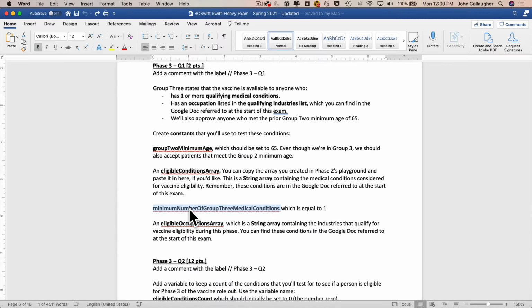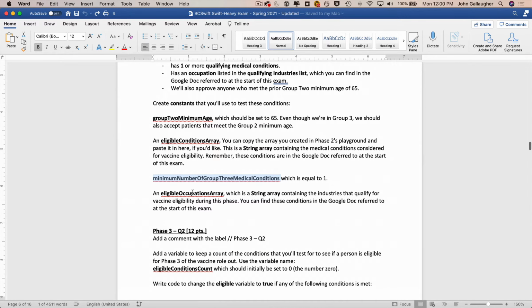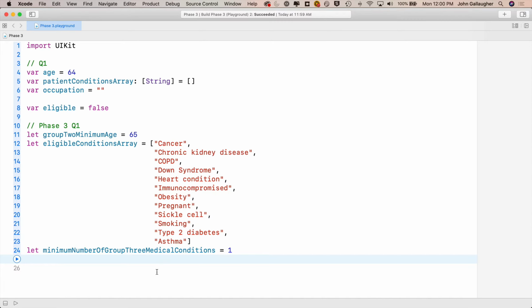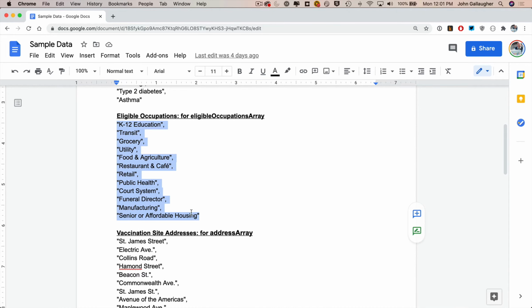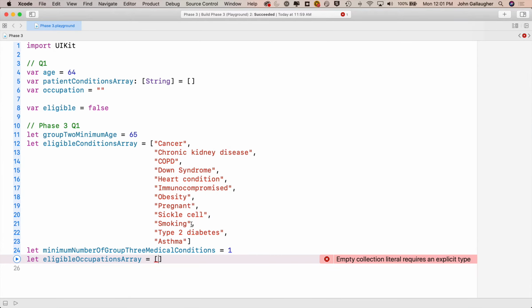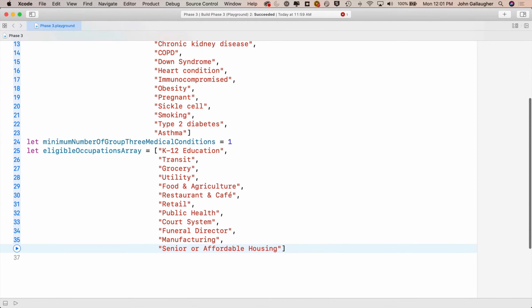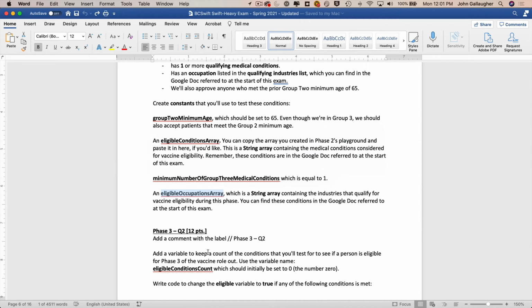Then copy this next constant name, eligible occupations array. We'll say let, paste that in there, equals, open and close square brackets, head over to our browser, highlight all of these eligible occupations, copy them, head back to the playground, paste them in, looking good. And so now we're ready for phase 3 question 2.